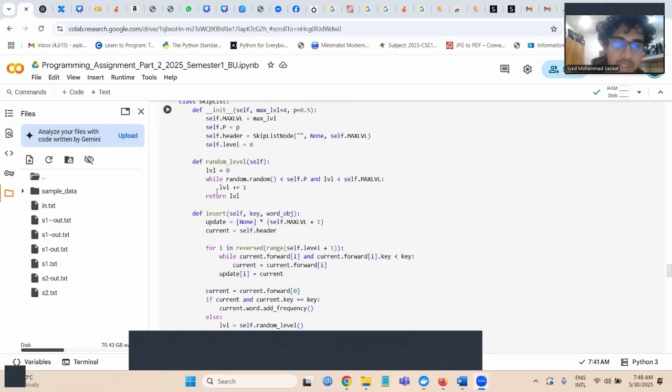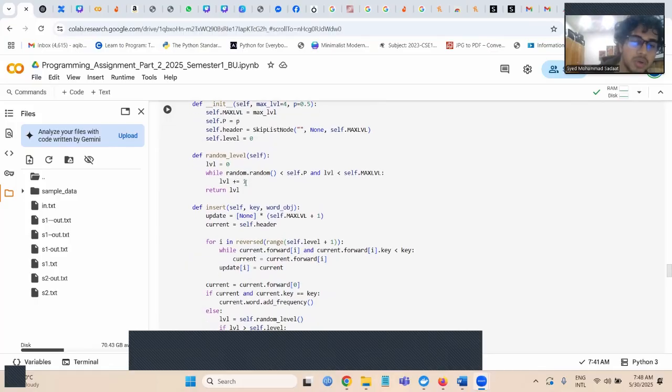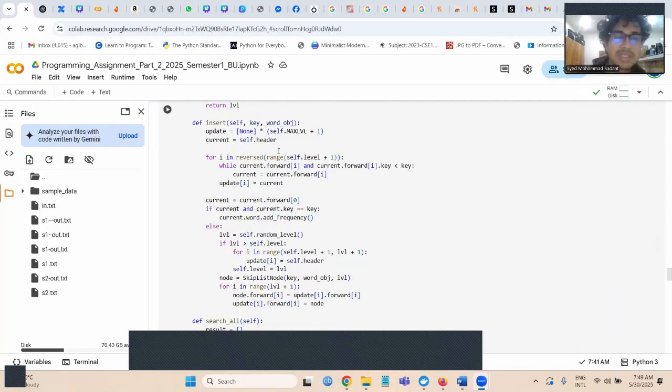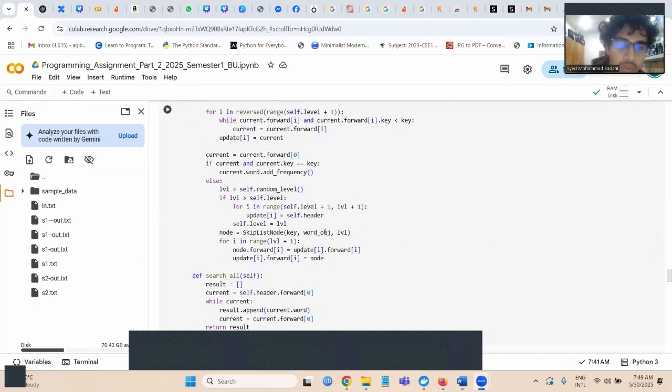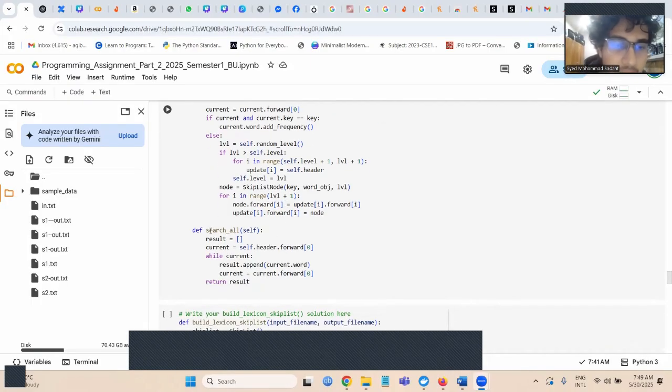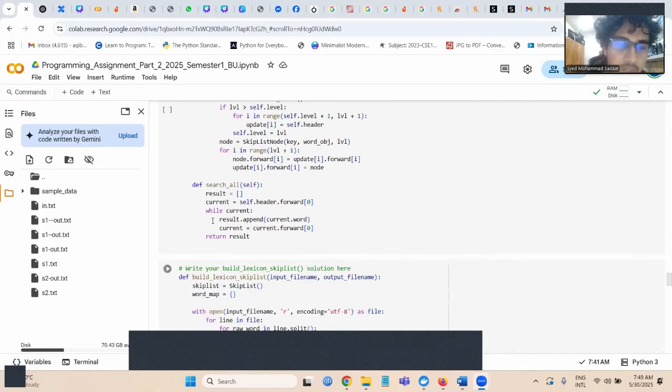Over here, this generates the random level to maintain a probability of 0.5. This insert method basically finds the position of the word by searching through the list, then checks if the word already exists. If it does, then it increments the frequency. Otherwise, it updates the pointers. Meanwhile, it skips through the elements, then creates a new node for that word, and then links it across the other words. Then the search all function receives the word objects in alphabetically sorted order.